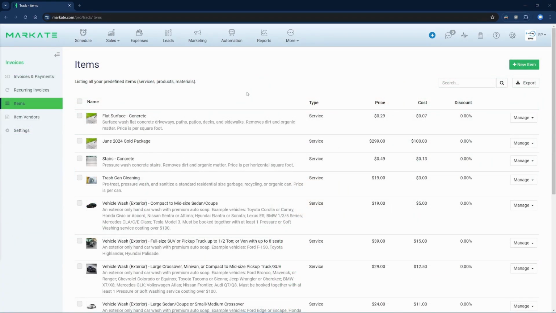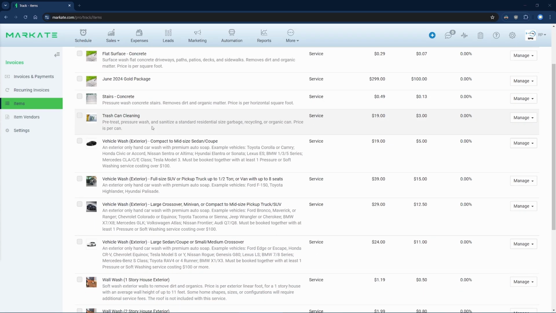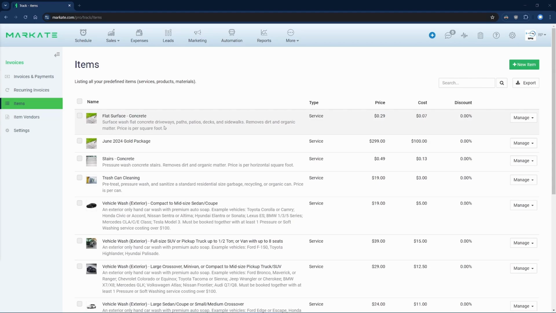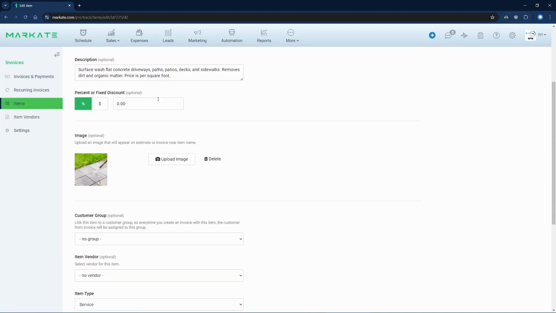So I want to go ahead and start with items, since this is going to encompass all of the services, products, and materials that you'll be selling. You can see here I have a pretty compact list of items, but you can expand it however you want. There are the options to set up item packages, which we'll go over later. So when you want to edit or create a new item, you can just come in here.